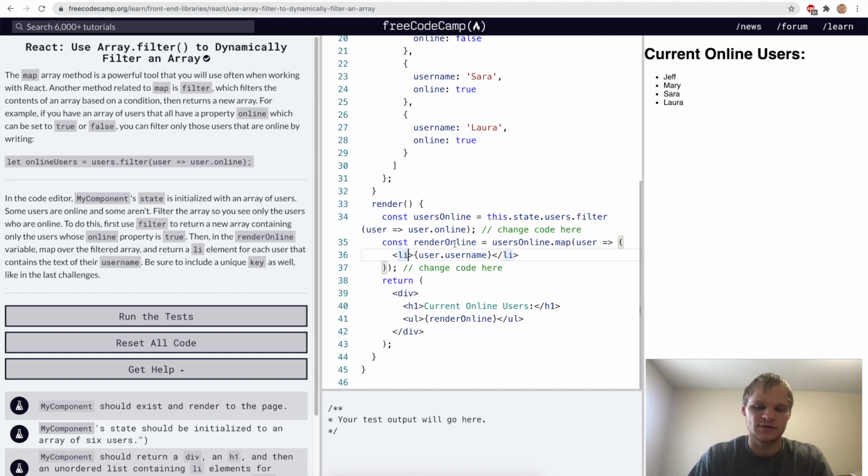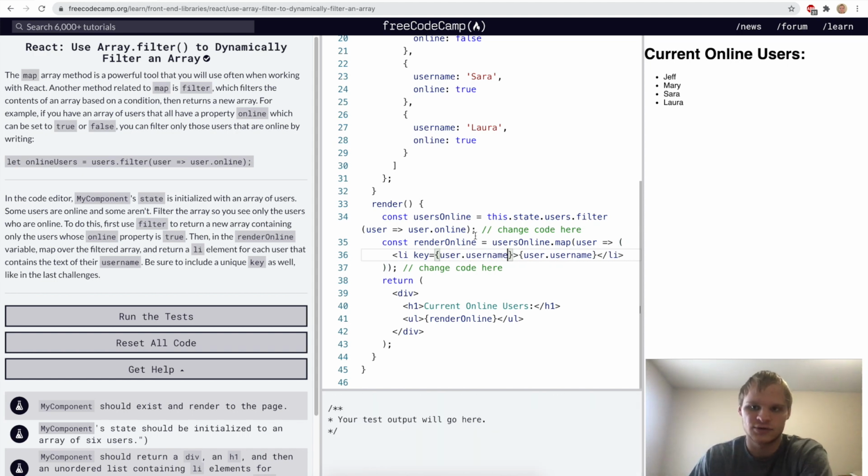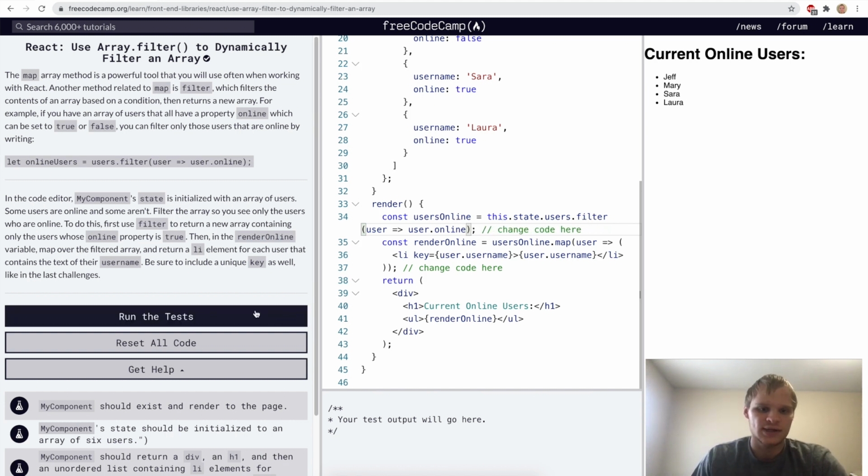And we also want to give a key to this li. So give a key to this list item equal to our user.username, just something internal that React uses. It doesn't actually show up, and I believe that's all we had to do for this one. So yeah, the filter method, we just want the users that are online, and since online is already a boolean, we can just do user.online instead of doing user.online equals true. We can just do user.online, and let's run that.